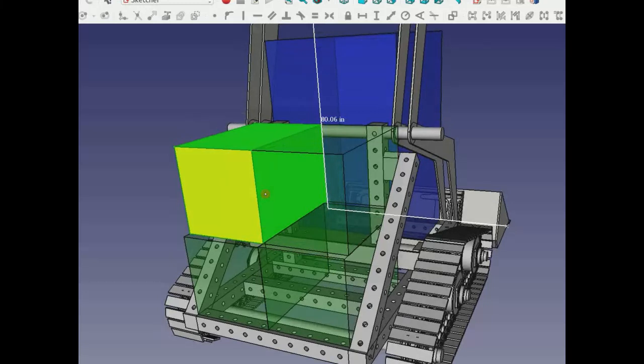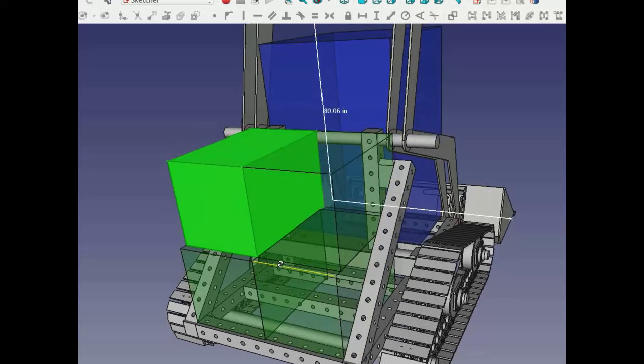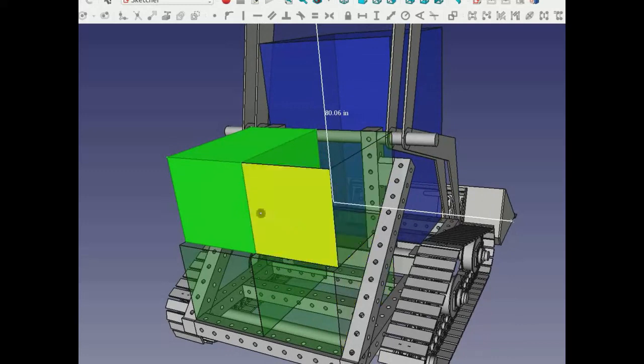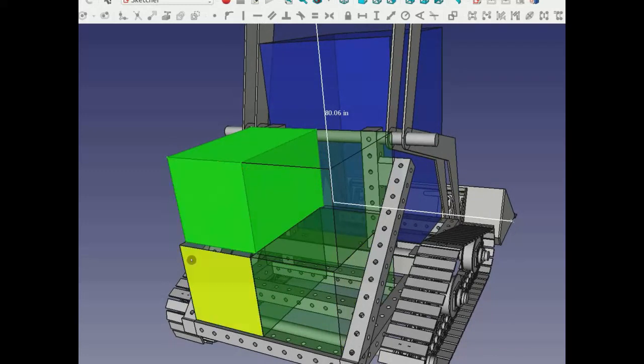And I was thinking, instead of a 6-inch reservoir, we probably might want to go up to 8 inches if we're talking about 4 power cubes. So 8 inches long for the reservoir.